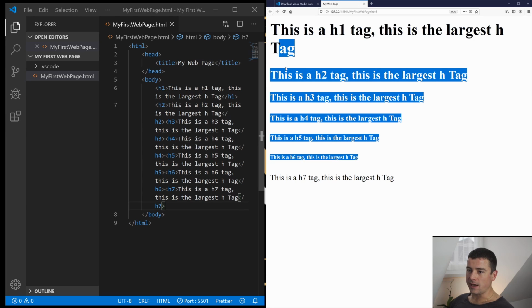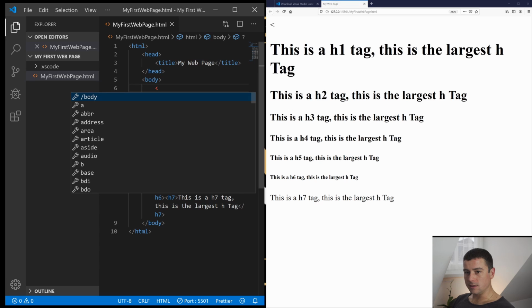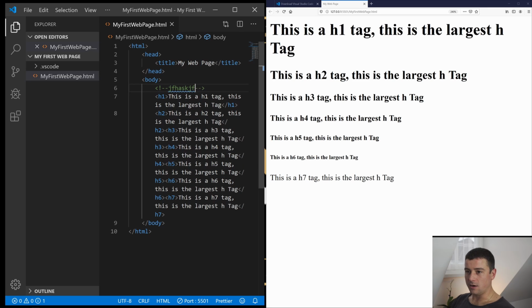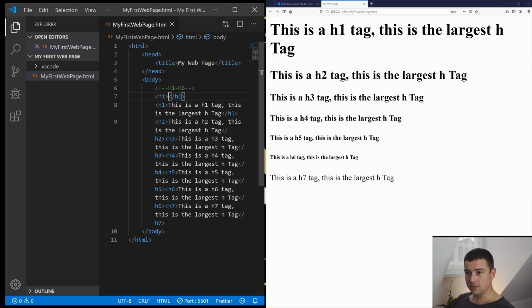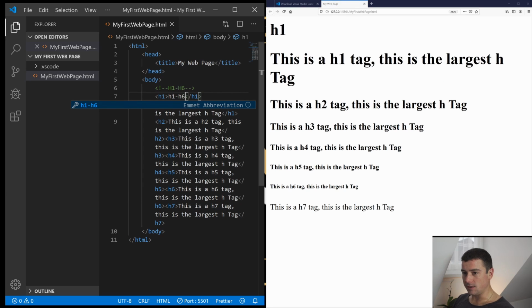So there are only six tags, and you can actually put in a comment here. Comments do not appear in the web page. It doesn't matter if you put them in the head or the body, they will not appear. The way we write comments is by typing an exclamation mark, dash dash, and we can write our comments in here. You write within here H1 to H6. I can actually give this a title, H1 to H6 tags.